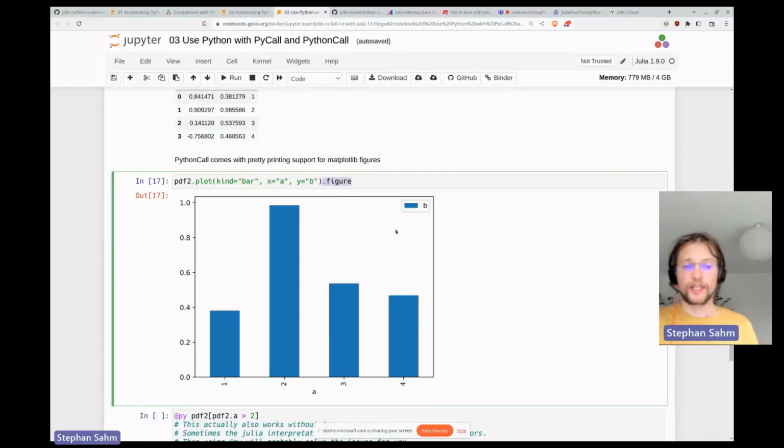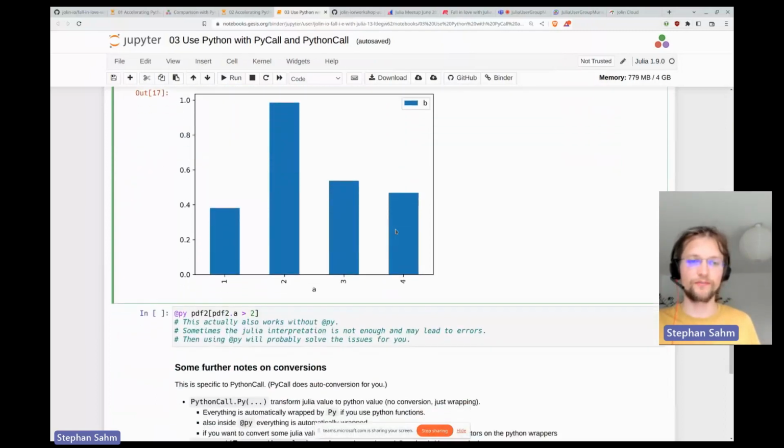Yeah, so here you see this really works seamlessly. There's no hack around. You can use the standard plotting backend right away in your Jupyter. And this is one of the cool things about PythonCall. They have a bit more support for this plotting.